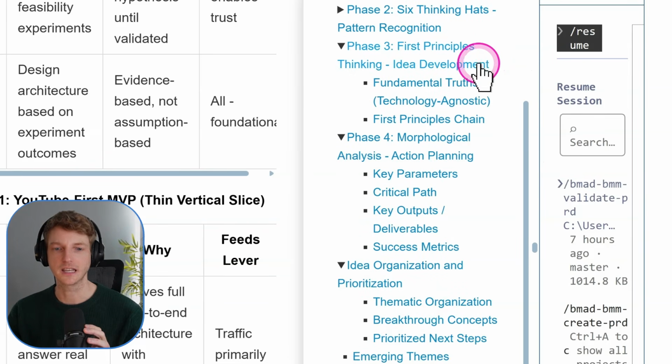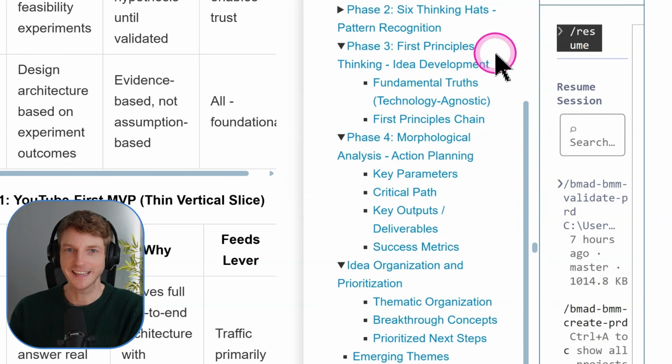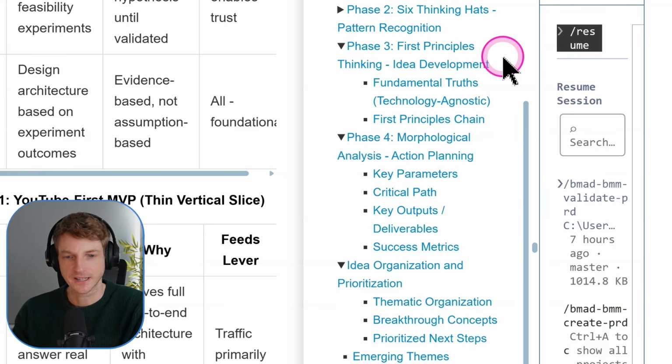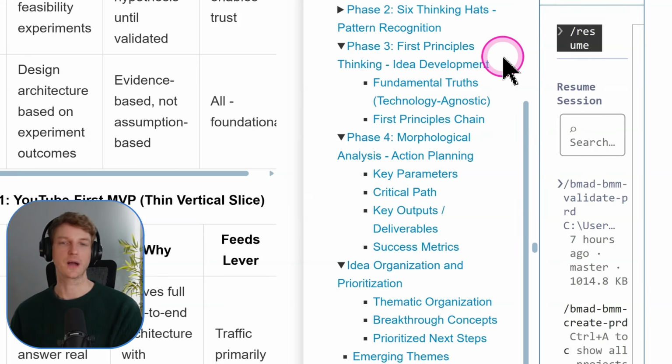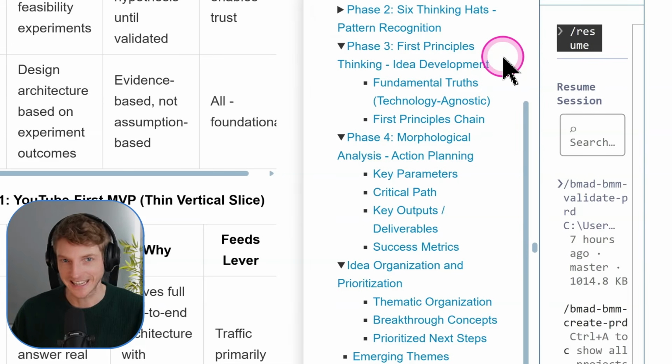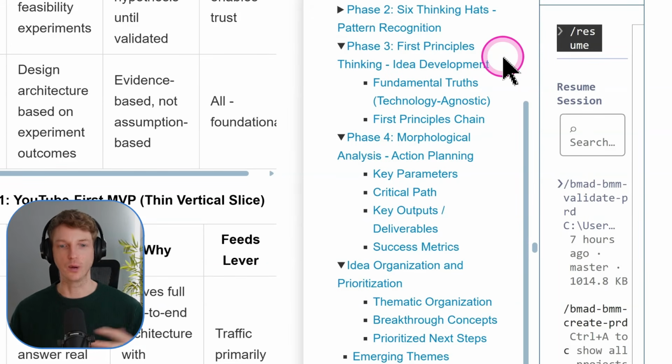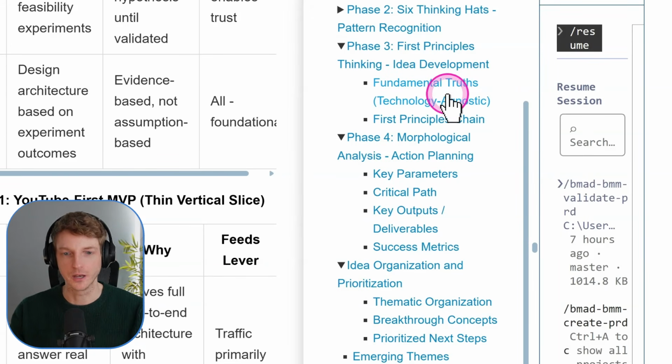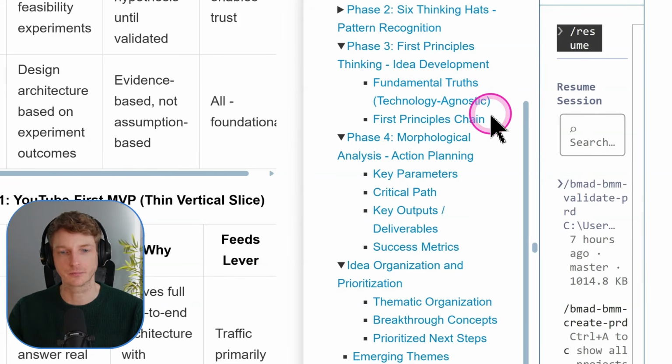We then did the first principles thinking. So this one was really interesting. It essentially stripped away absolutely everything that I know about data platform design, business optimization, whatever, and said, okay, what is what we're moving towards fundamentally needed? And the output there, and we can have a look at some of the fundamental truths that came out of that and the first principles chain.